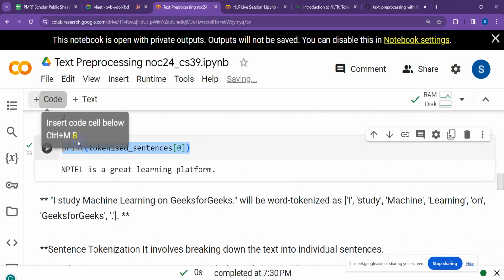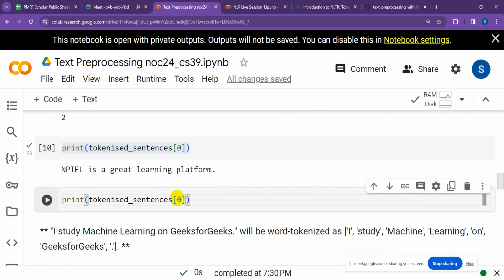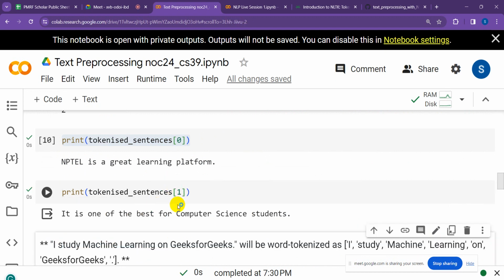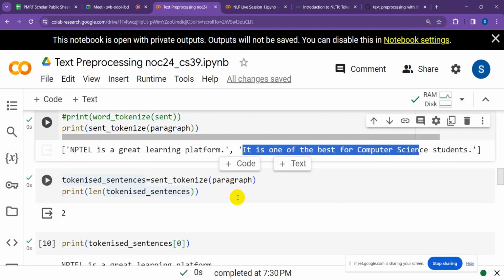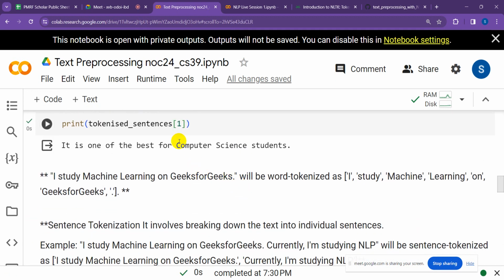Similarly, see, the second sentence also I got as the output: it is one of the best for computer science students.